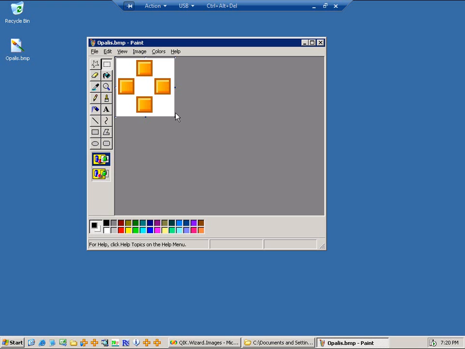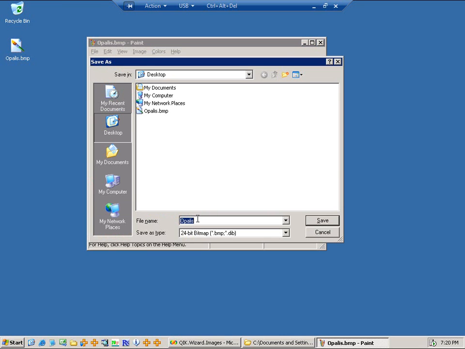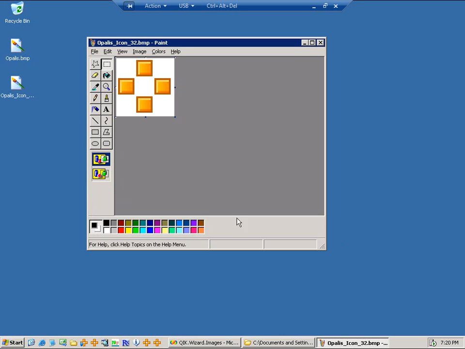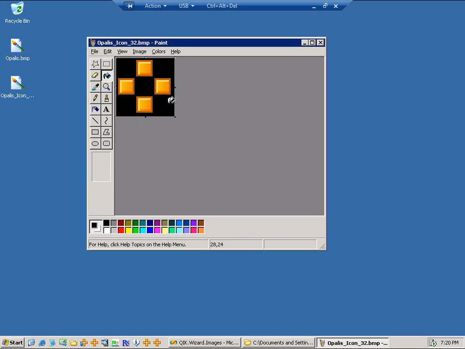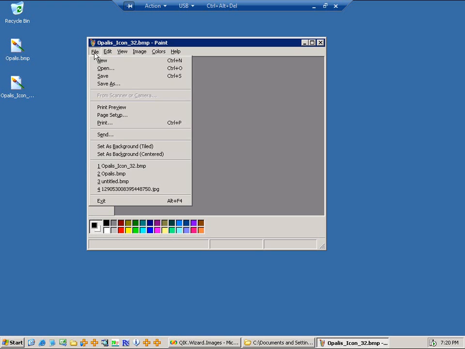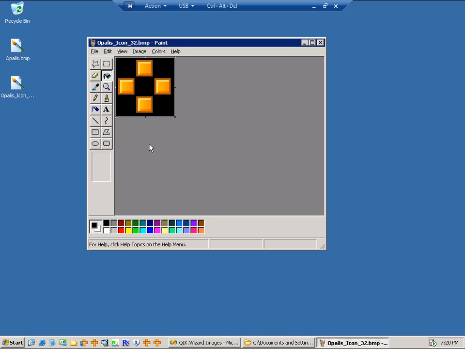In order for it to work as an actual icon, though, we're going to have to put the masking in. So first I'm going to save this guy and then save him off as Opalis icon 32. So we have a copy, and then I'm going to add the masking in. It's best to be zoomed in as close as possible when doing this. We'll go ahead and save that, and now we're complete with the 32-bit image.